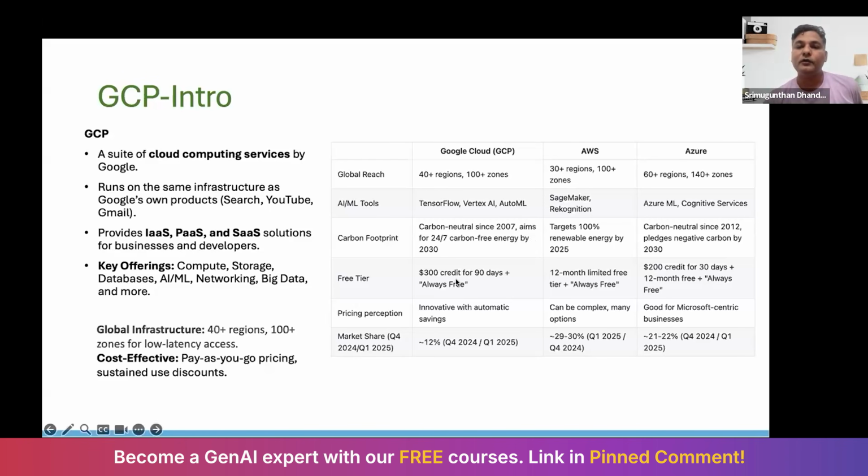Coming to the free tier, everybody can try out GCP. There is $300 worth of credit for 90 days. I'm using that tier only, so I'm not paying for that, but whenever I use it, I actually burn whatever credit is available for me. For learning purposes, we can definitely use this free tier that is available in GCP to everybody.